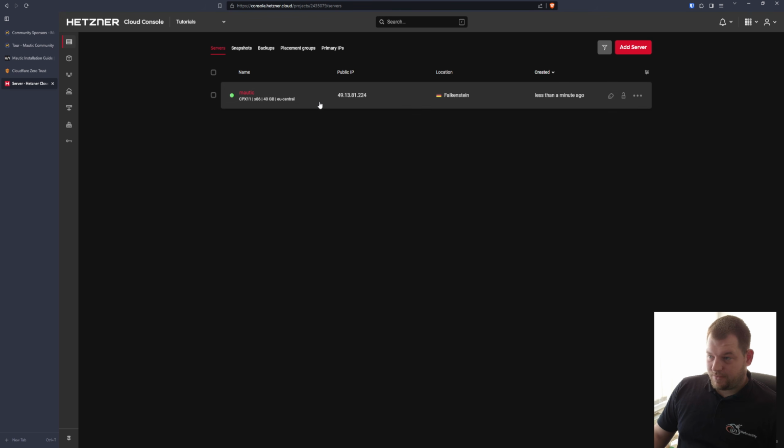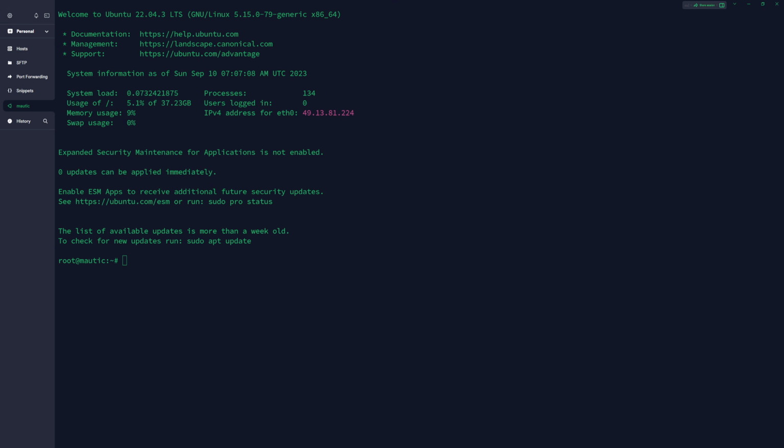So we have our server for Mautic. Now we can proceed with the installation. Let's jump back to our terminal. And as you can see, this is a fresh 2 GB server in Hetzner.